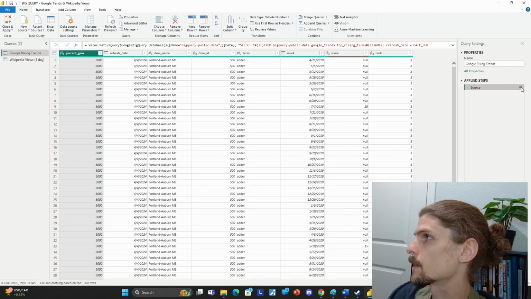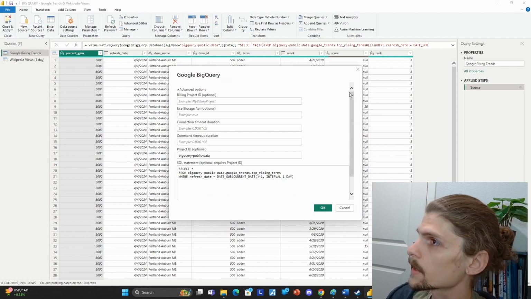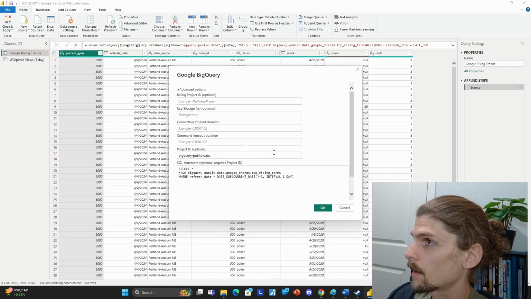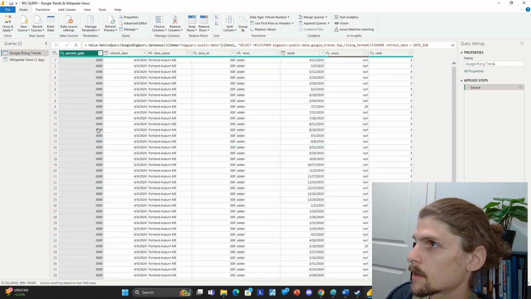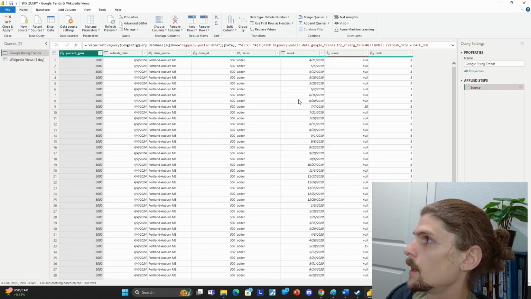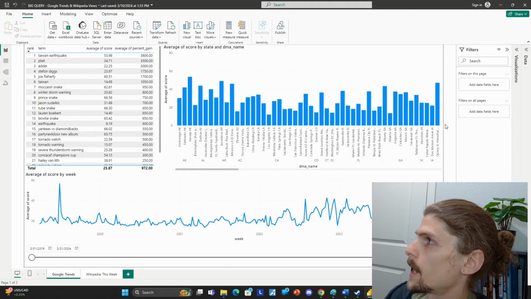I click on the gear next to source in applied steps. You can kind of see a little more detail about how I've done that. I had to just essentially say project ID is bigquery-public-data, and then put in my query. So nothing too complex, and it just pulls it in. I didn't add any extra steps, just brought it in because it's honestly a pretty ready-to-go data set as is.